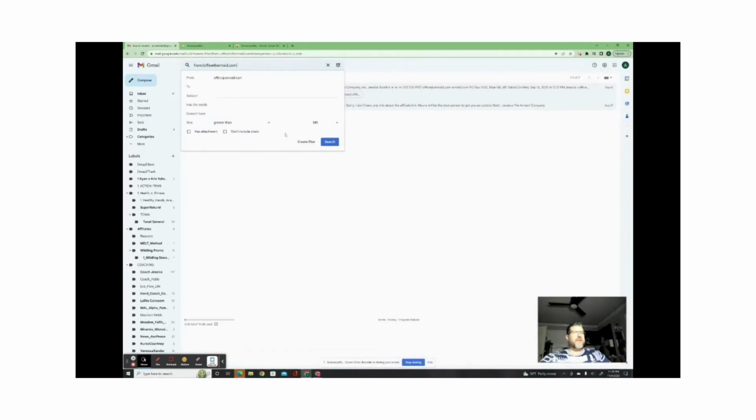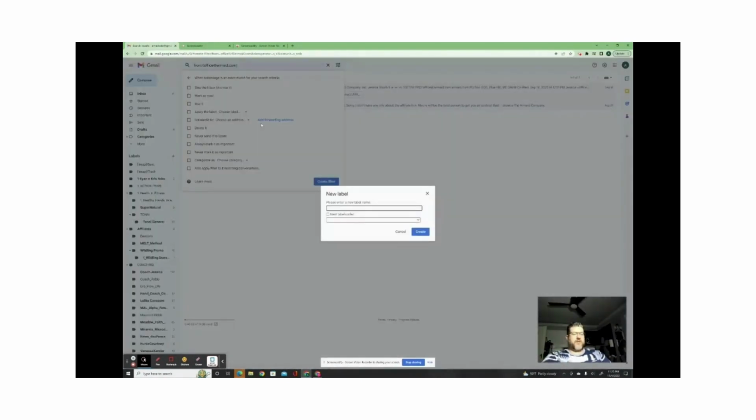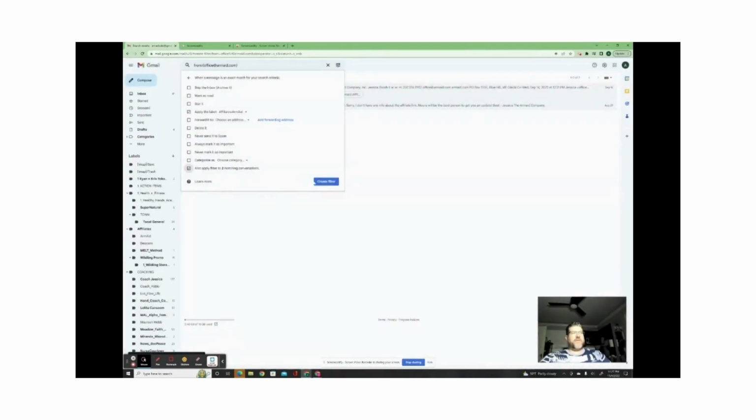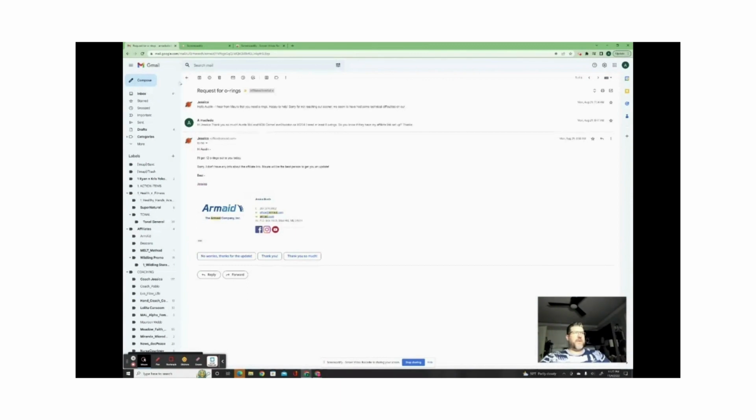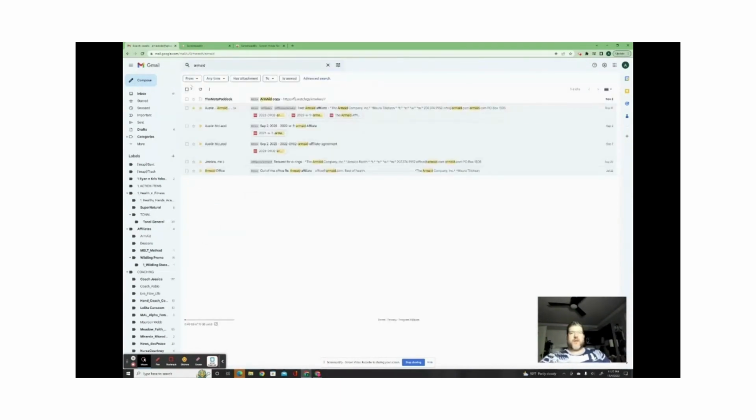Let's see, filter messages like these. Create a filter, apply the label. Now I'm going to make a new one. I'll call it RMade. I'm going to nest that under affiliates, create that. I'm going to match it to 2 other conversations and then create the filter. Then when I go over here to RMade, I've got my email right there. Let's move the other ones. So here's all the RMade stuff.